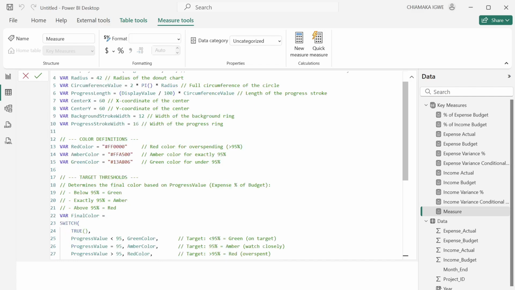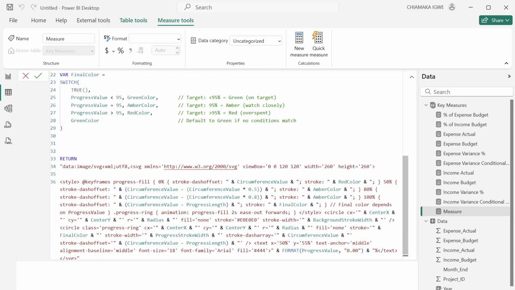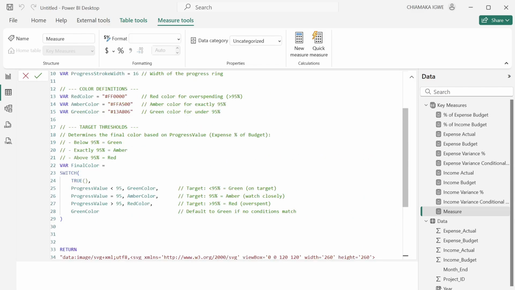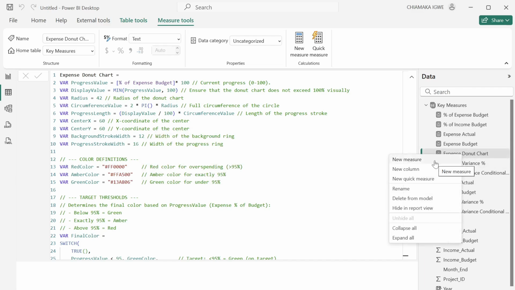Down here, you have color definition. This is the part where I apply the color coding, whereby this is the red color that we're using, amber and green color. Here we have the condition. If the progress value is less than 95, give us green color. If it is equal to 95, give us amber. If it is greater than 95, give us red color. Then down here, you have more style. You can go through this file later on, but it's quite explanatory. Then click save. Then I will also create the same for the income.